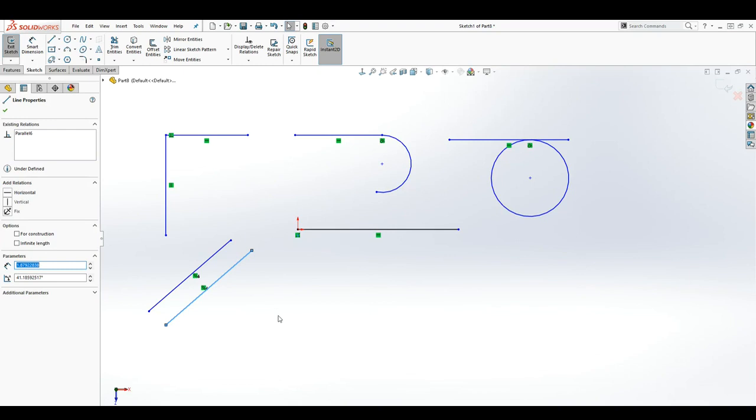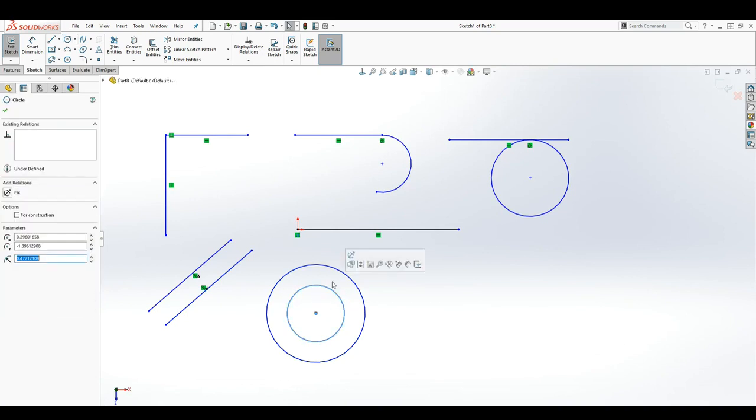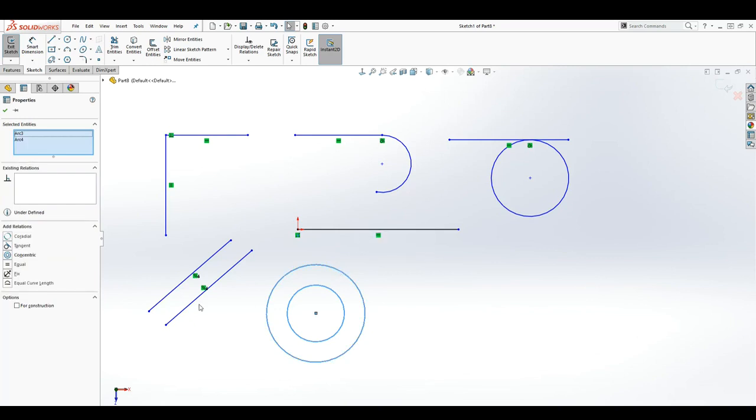And another type of relation we have is if you have a circle and you draw another circle. When you select this circle and hold the control key and select that circle, there are these options available. You can make it concentric, meaning that those two circles are on the same center point. You can make them equal, which means they have the same diameter, and you can make them tangent, which puts them tangent to each other. But for this lesson, we're going to make it concentric.